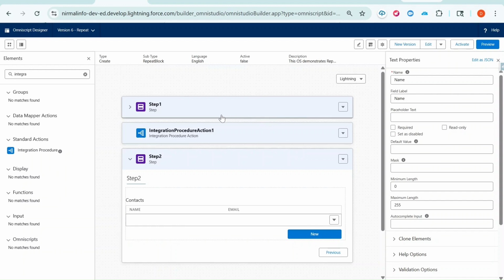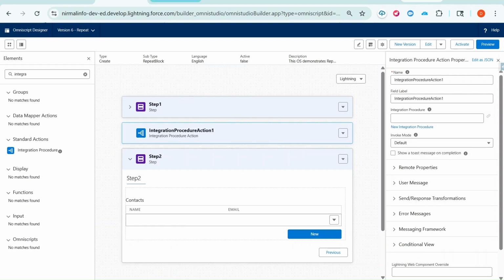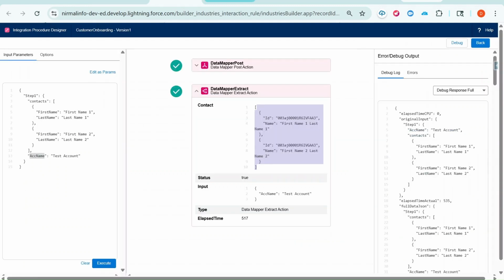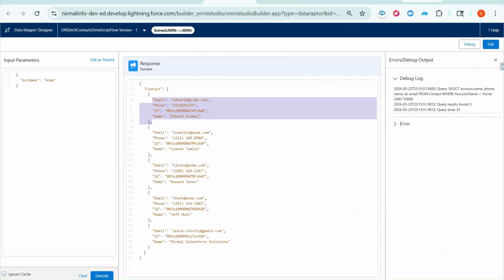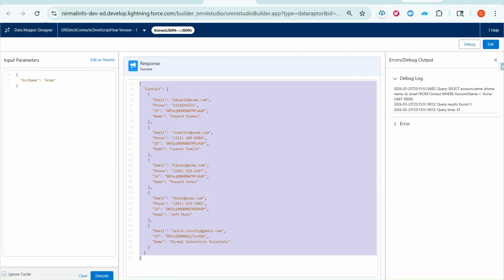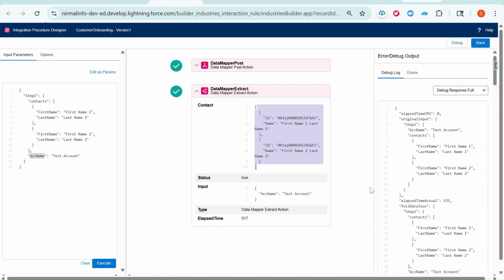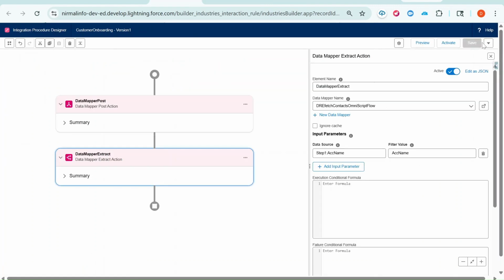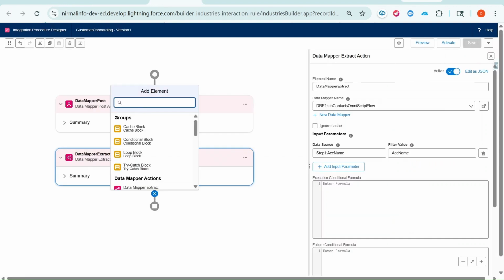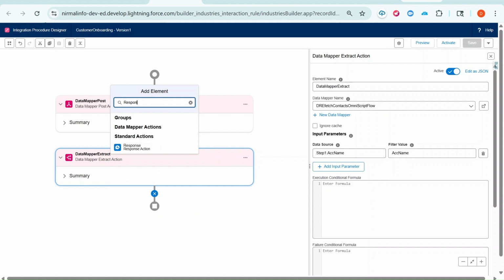And hence, if I am using IP here, the IP should also return the JSON output same as what DR was returning. In fact, we are getting this but in a different node. Let me show you that as well. First of all, IP wants to return some node, some output to OS. How can it be done? There is one action, the response action.